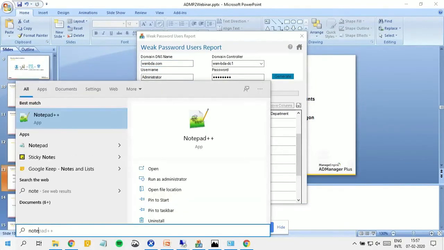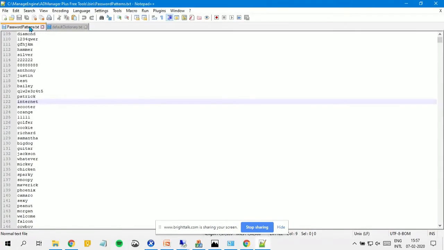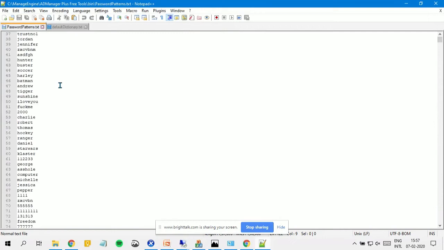So let me quickly show you something right here. If I open up my notepad file, you can see that I have something called passwordpatterns.txt. These are all the weak passwords that are being used in my organization, right? These are the weak passwords that I am using to run a weak password check within my organization. So I can add in my own set of weak passwords to this, or I could specify more text files if I wish as well.